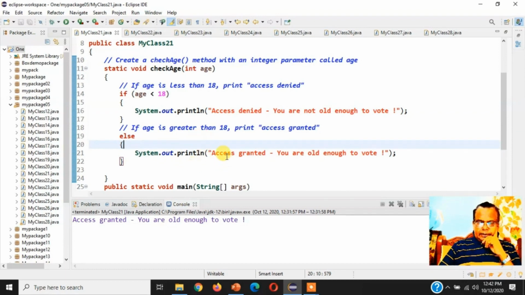System.out.println in brackets within double quotes, "Access granted". Put a hyphen like this. "You are old enough to vote." Double quote end. Close the bracket. Semicolon. Then next line, close the brace. The else clause also is coming to an end at this point.